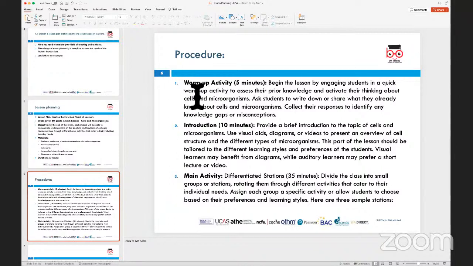So I've defined a procedure here where I'm going to do a bit of a warm-up or an icebreaker session for about 5 minutes, then an introduction to cells and microorganisms for about 10 minutes. This could be using visual aids like projector slides, or in some cases images and charts, using a PC to project on the interactive screen and share that with my students in the class.